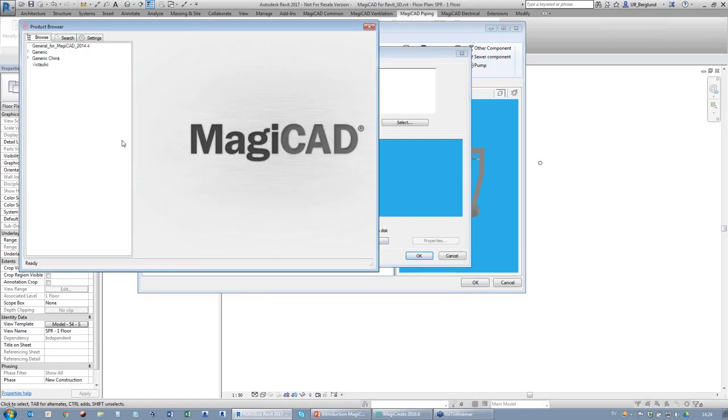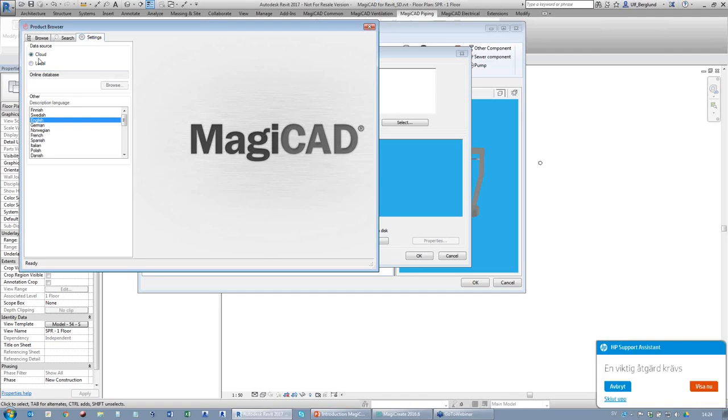If I go to this select button and say that I want to select the sprinkler head, we have the cloud and we have a local database. The local database is if I have downloaded product databases to my computer. Maybe I'm working offline, or maybe I have created my own product. Then I need to go to the local. But if I want to select something that is from Progman, then I'll go to the cloud.